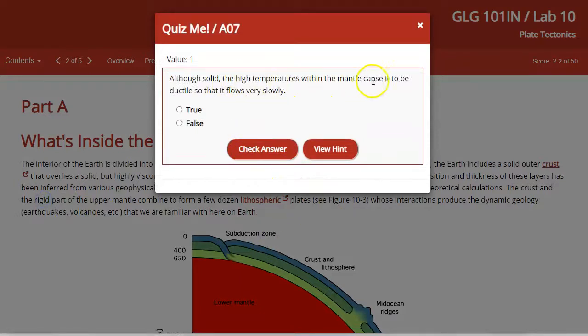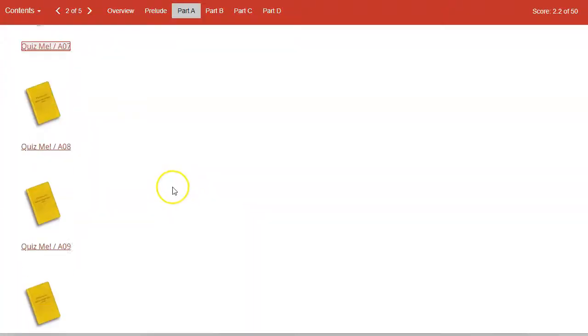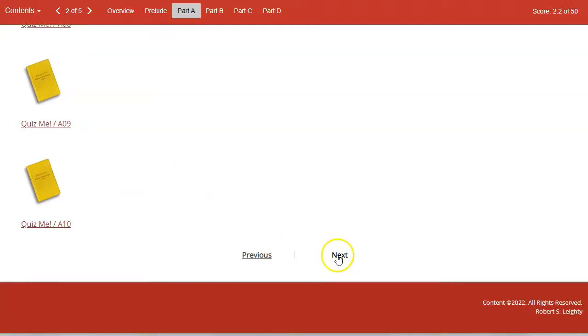So although solid, the high temperature may cause it to be ductile. So we'll say, oh, that's false. Now you can get a hint if I check my answer. Oh, I got it wrong. 0 points for that. I can't retake it yet. So you'll have to work your way through the entire lab.